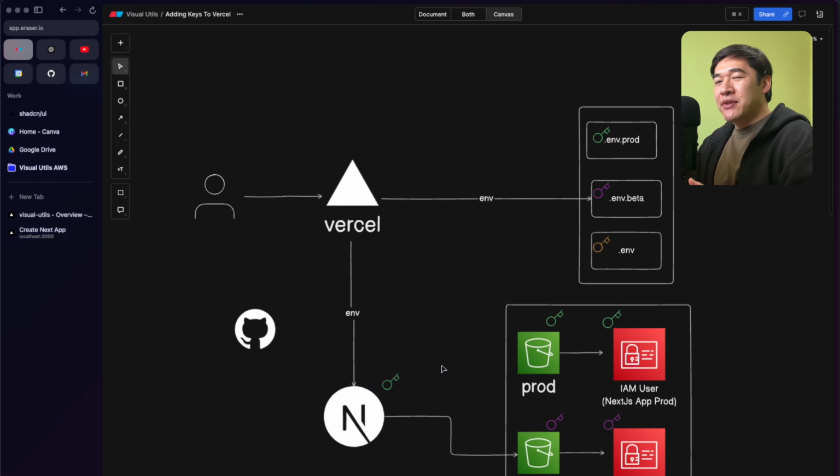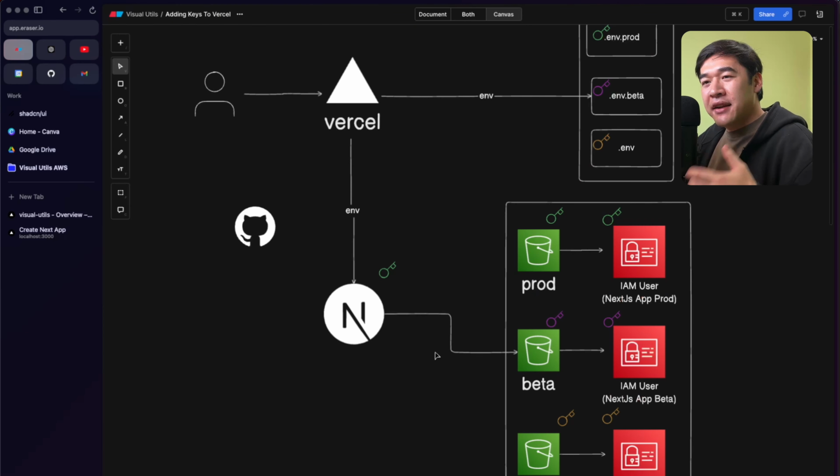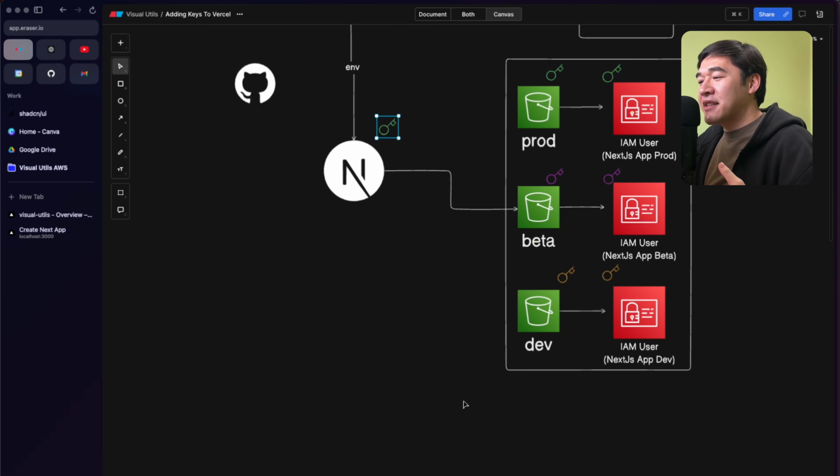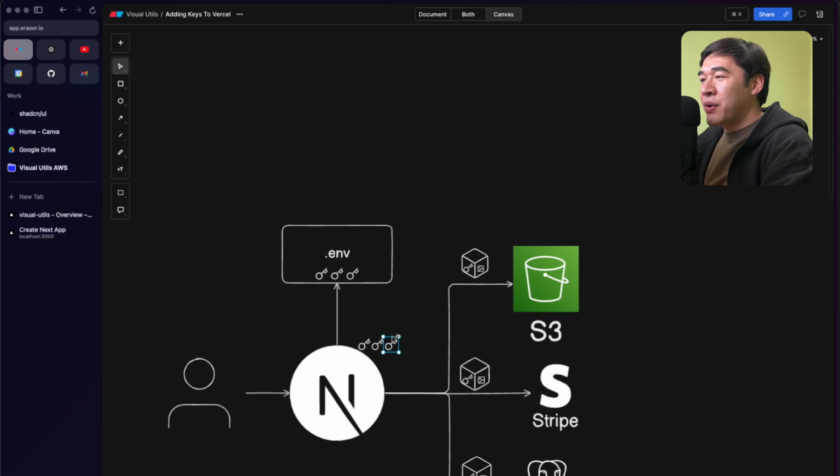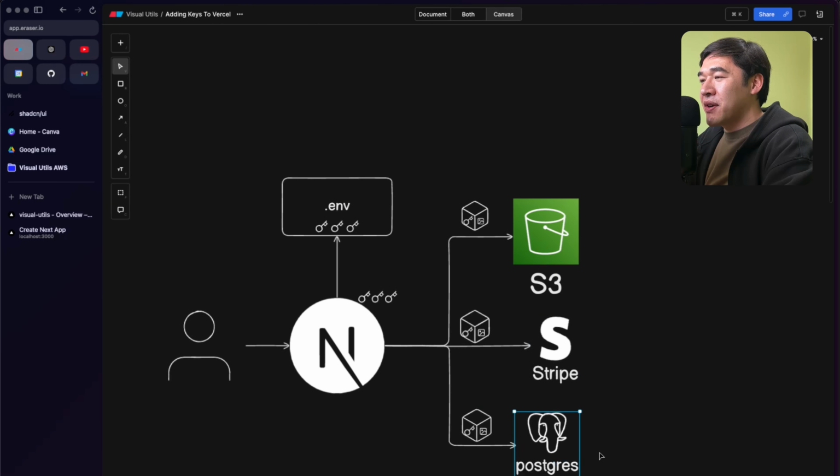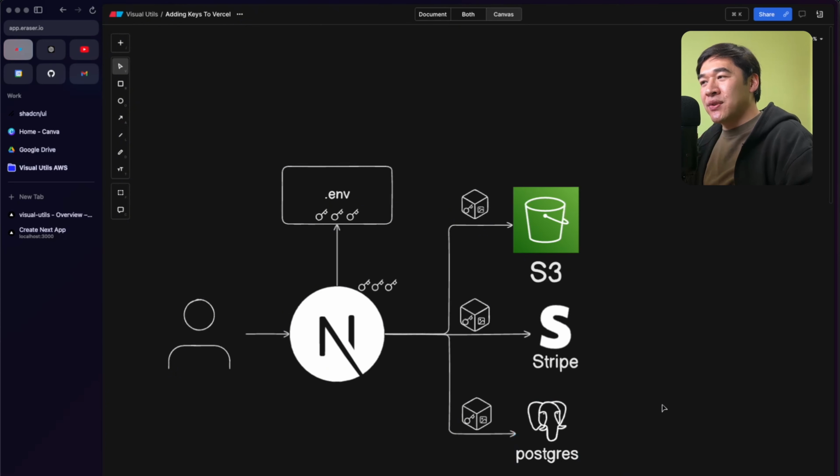So that is how you're able to securely pass in your secret keys and your passwords onto Vercel and onto Next.js in a secure way. And you have a way to do it for different environments that you have. And in the next video, I'm going to show you how you can take that access key and embed it into the request to S3, Stripe, or Postgres, so that you can assume different credentials for that downstream service.